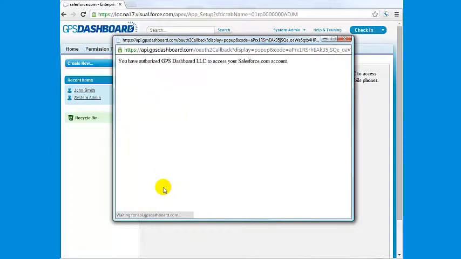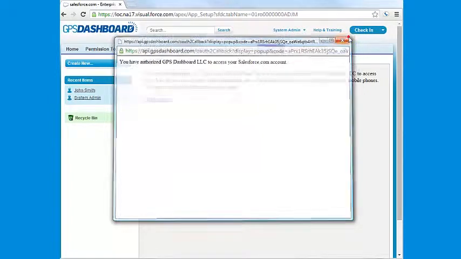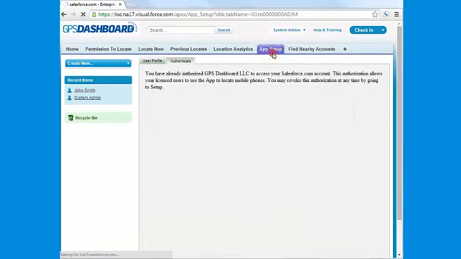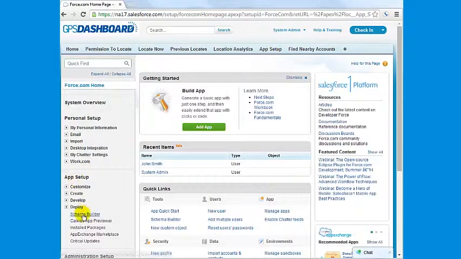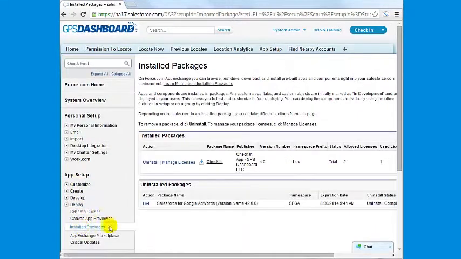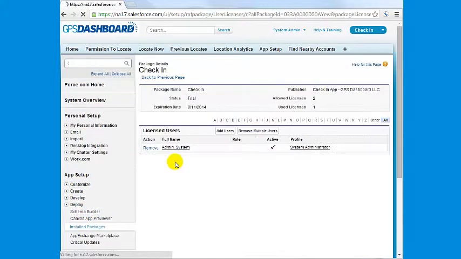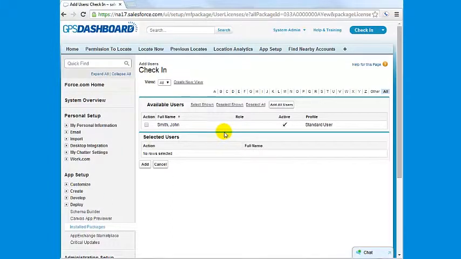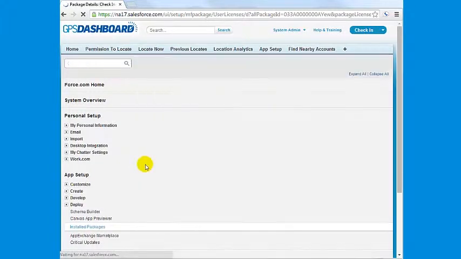Next, we will need to assign a Check-In app license. Only users who are assigned a Check-In app license have access to the Check-In app. From Install Packages, click Check-In and Manage License. Click Add Users and select the users you want to add, and then confirm by clicking the Add button. And it's done.